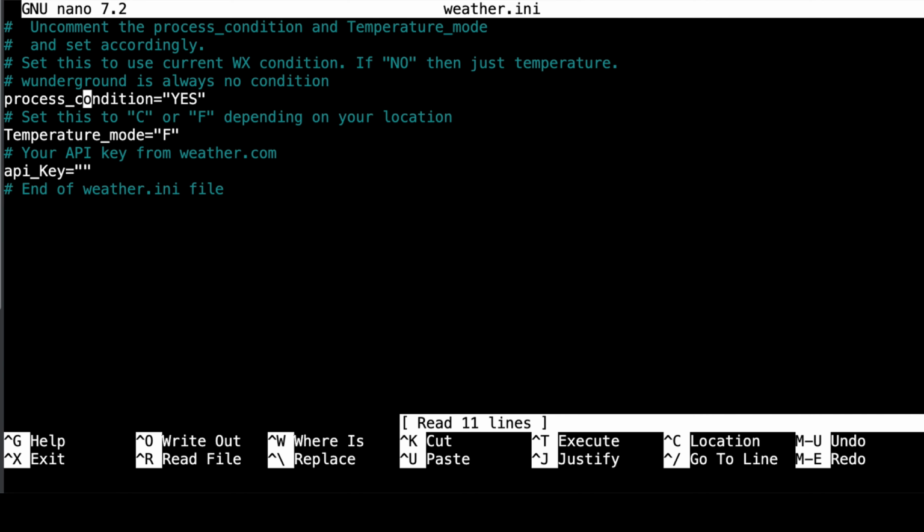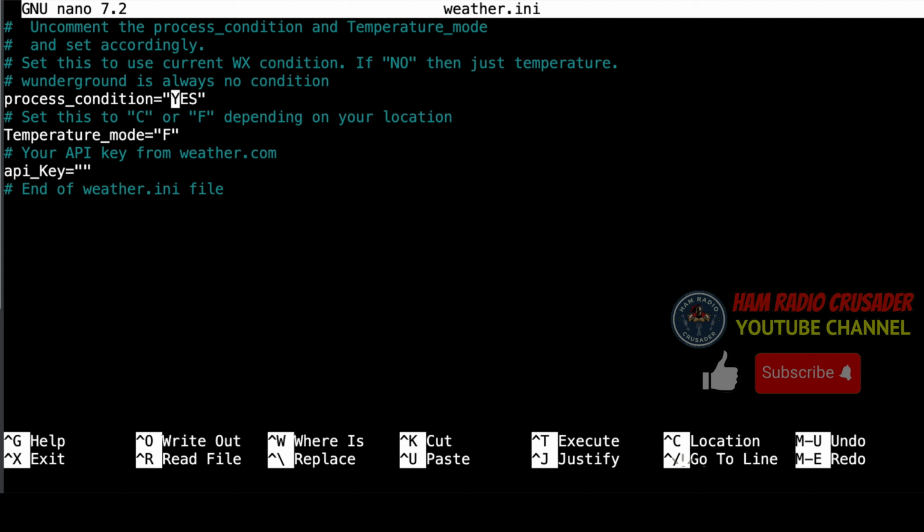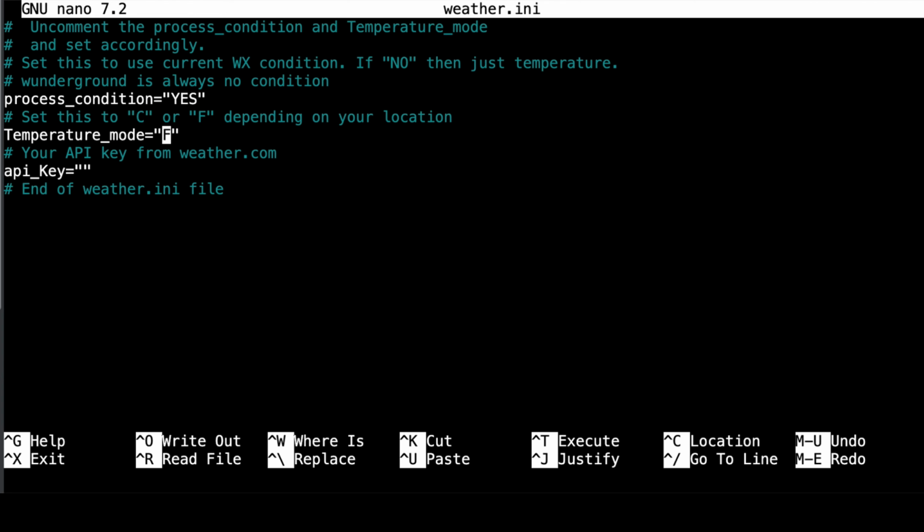If you want it to process the weather condition, you can do yes or no here. If you don't want the weather condition and just the temperature, you can change that to no. But right here, temperature mode equals F for Fahrenheit. If you change that to a C, you will get Celsius.